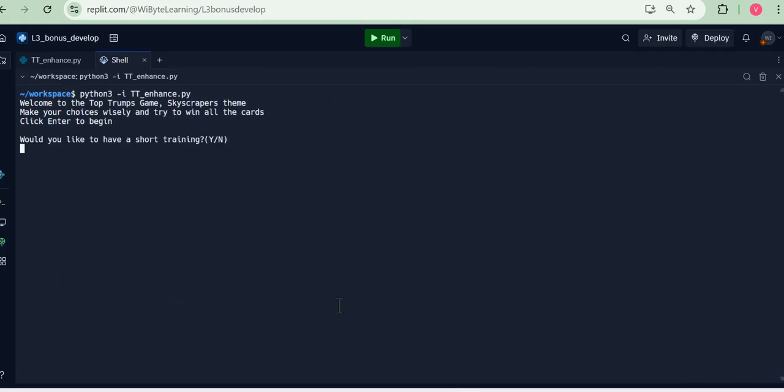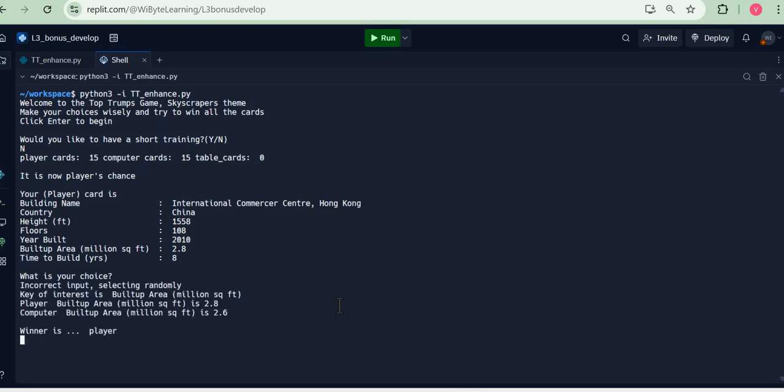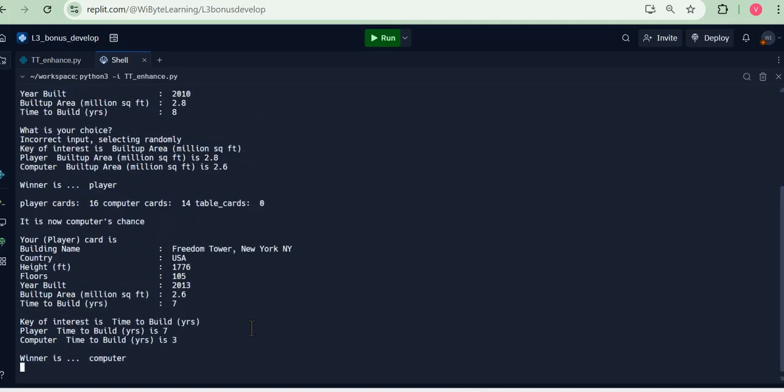So let's say it asks me for a training. Let's say I choose not to have a training. I get into the game right away. Let me just make a mistake. Let's say I click enter. Notice it tells me incorrect input, selecting randomly. The key of interest chosen now is built up area. I just picked randomly from there, but the game did not crash. It just so happened that I won this.